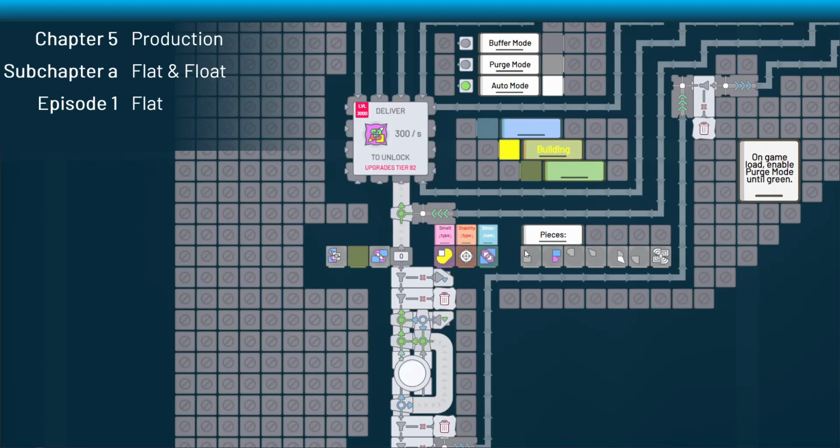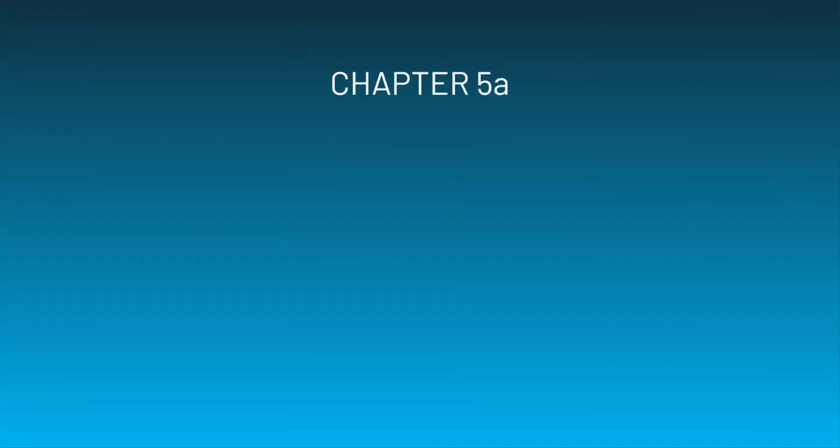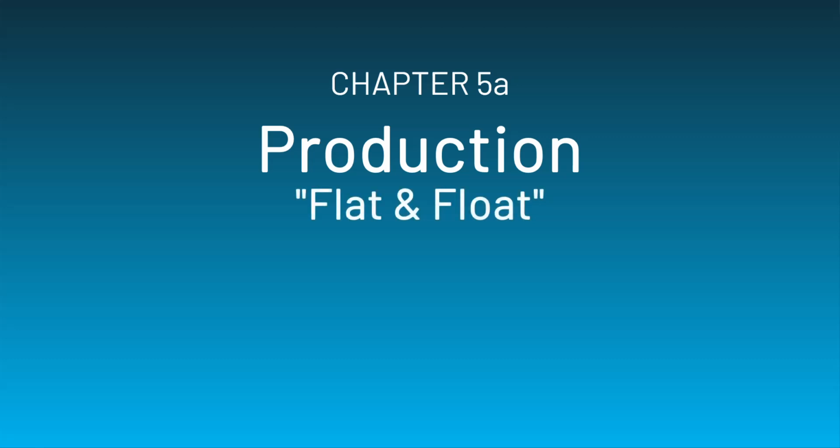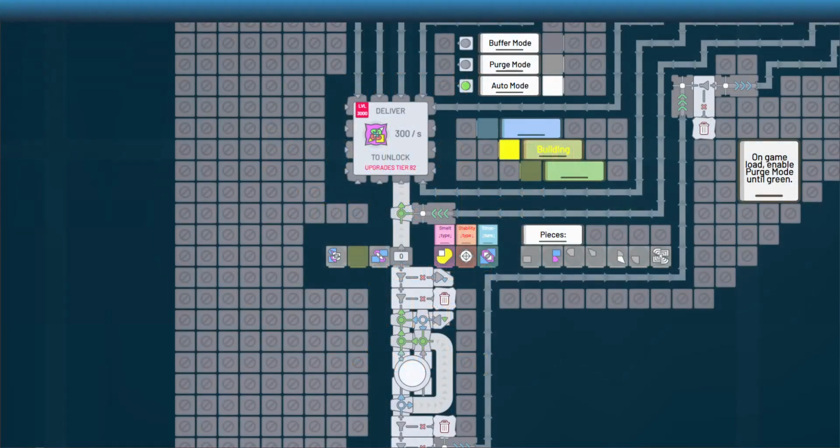But the episode in turn will also consist of multiple videos, so we hop down to an even deeper level in our chapter structure, and that's how we end up at the topic I want to talk about today: smelting flat pieces. Therefore, chapter 5a, production, flat and float, episode 1a, flat, smelting. The reason I emphasize this structure so much is because terms and topics will repeat across videos and video titles, and I don't want you to get confused.